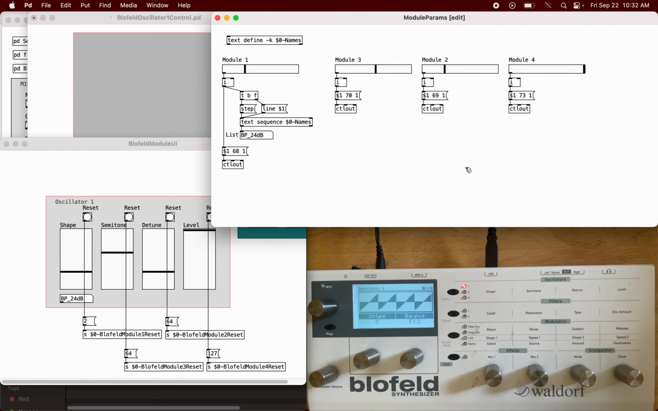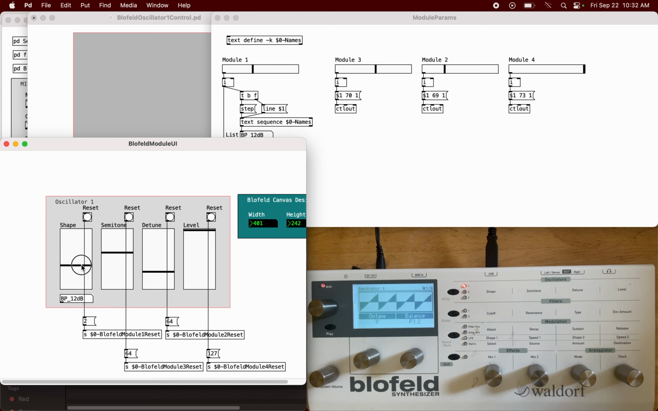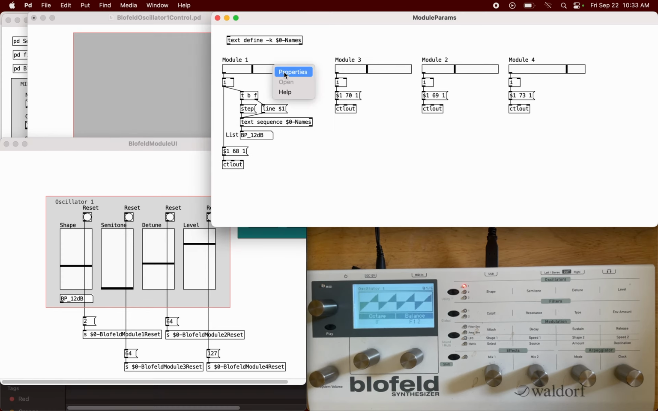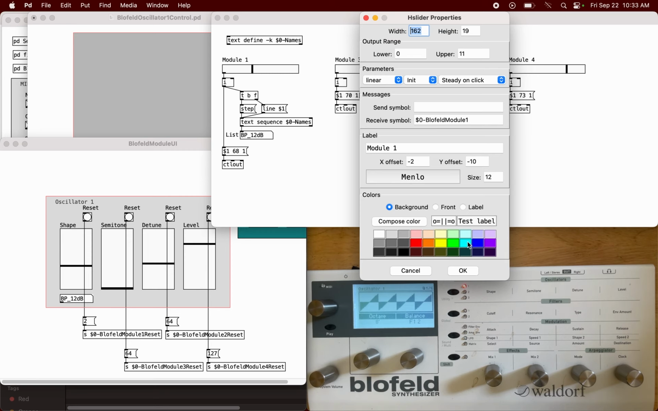There. Okay, so I've got these swapped around, and now everything here in parameters matches everything we have here. And notice how this fader kind of stays in the middle. There's no real need to try to fix it unless I just want to. But what I will do is I want to check the properties.